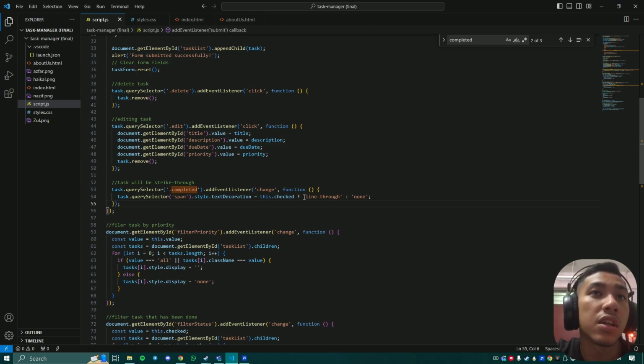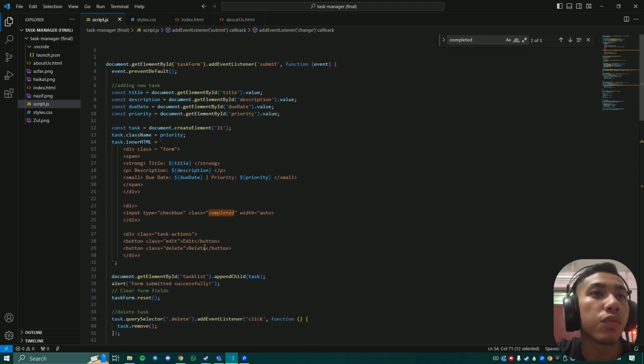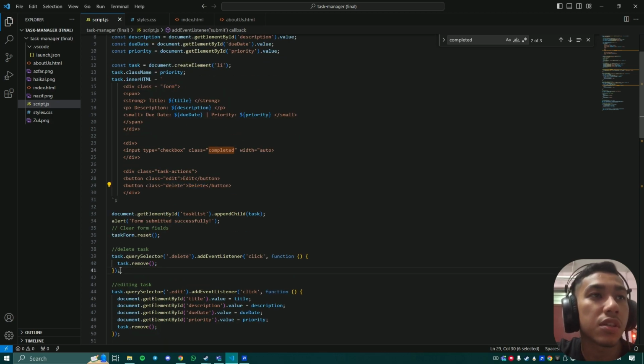If the checkbox is not ticked, the text decoration is none, and if it is checked, then it will be decorated with a line through over the text. And then we have done the checkbox. So next we go for the delete button. For the delete button, this is the function where it listens for a click. The user will click on that button and it will remove the task from the task list. So we have done the completed checkbox and also the delete button.